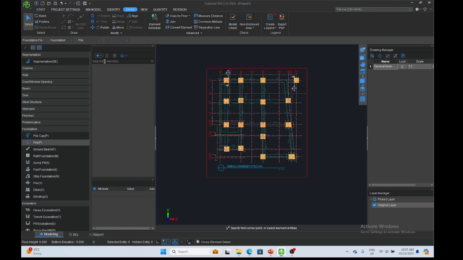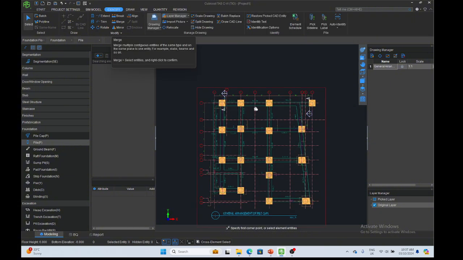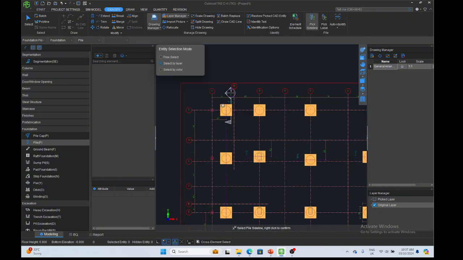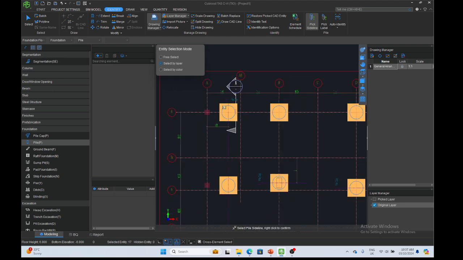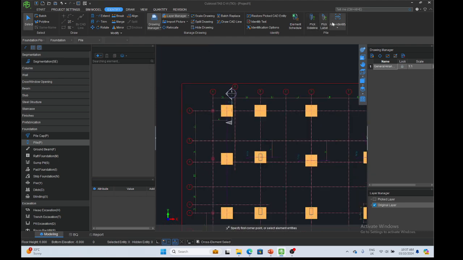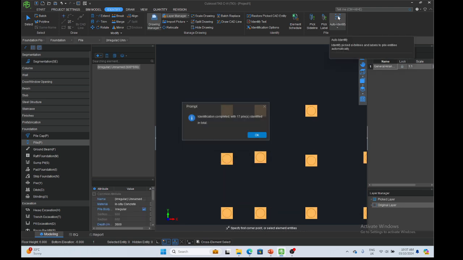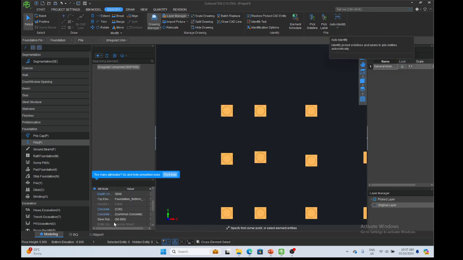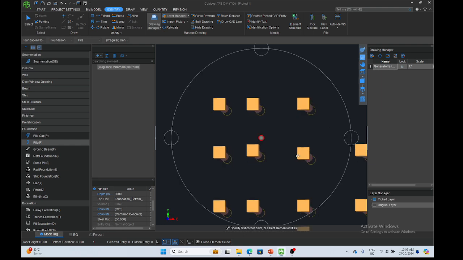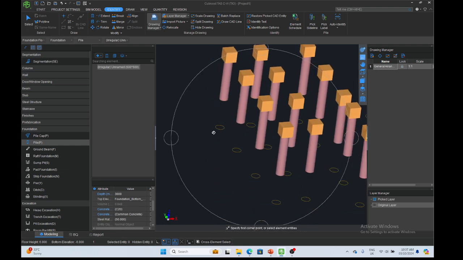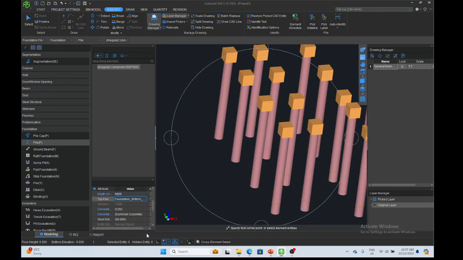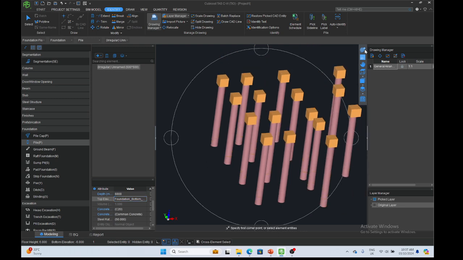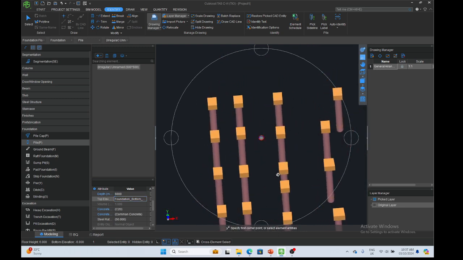Our next target is generating quantities for piles. We can use the Identify tab, click on Pick Sideline, click on the pile sideline, then right click to confirm. After that, we can use the Auto Identification function in order to generate our piles. We have to change the height of the piles. We can change it from the depth. Then we can have the 3D visualization like this.